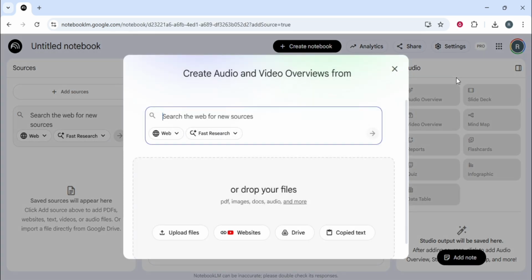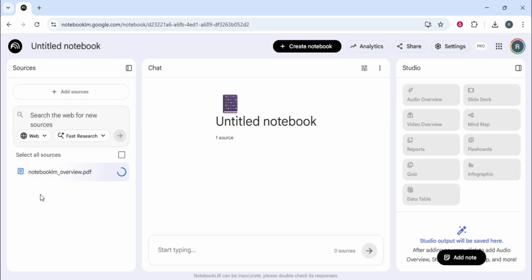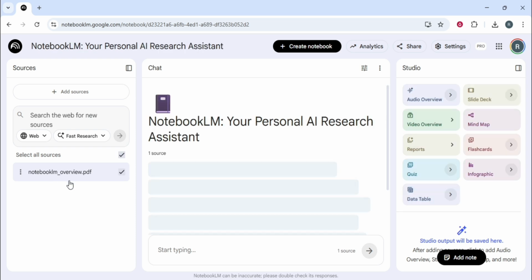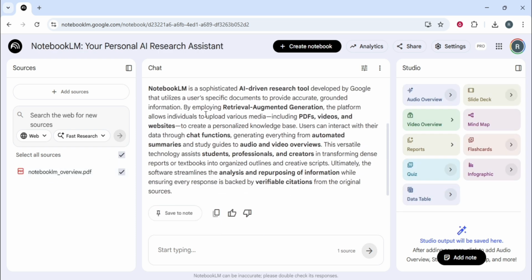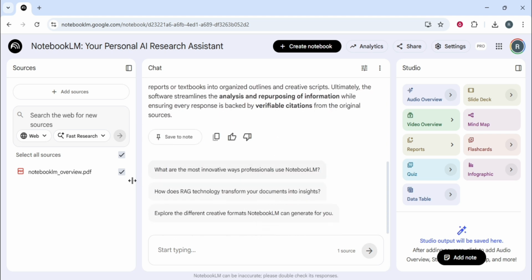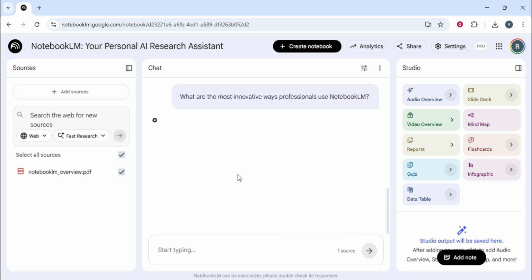While my notebook is being set up, a menu appears asking me to add my sources. I select the option to upload files and pick the PDF I want to work with. Once the upload finishes, the document appears on the left as a source, and the interface transforms into a personal research assistant. I can see suggested questions at the bottom of the chat, so I click the one asking about innovative ways professionals use the tool.